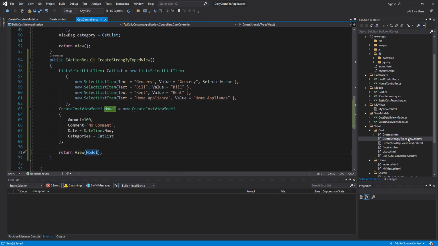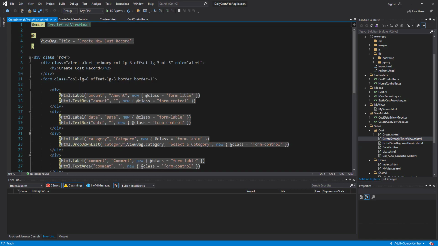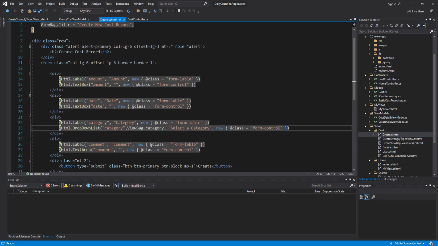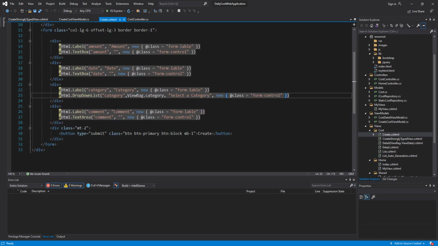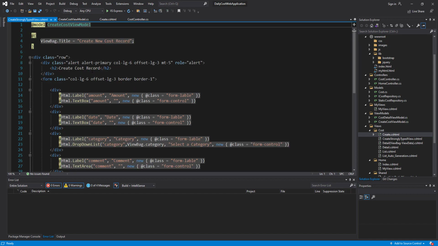And let's go to the create strongly typed view and make the changes and use the HTML helper with the strongly typed view. This is the copy of the create view, in which we haven't used the model, but here I want to use a model and also a strongly typed view and use another type of this HTML helper.